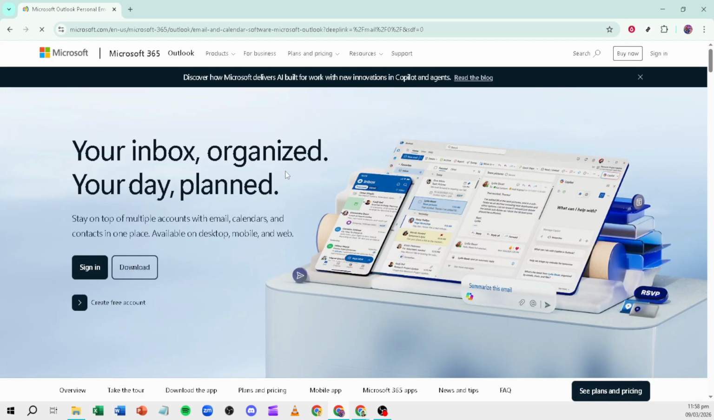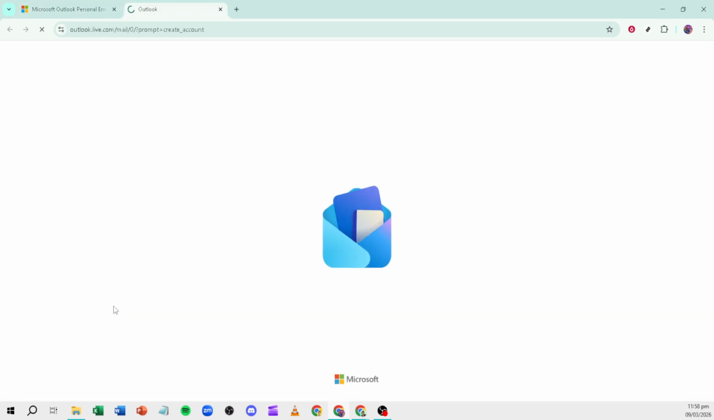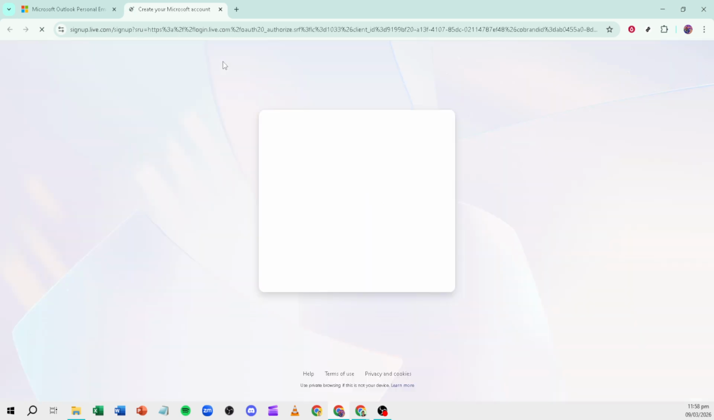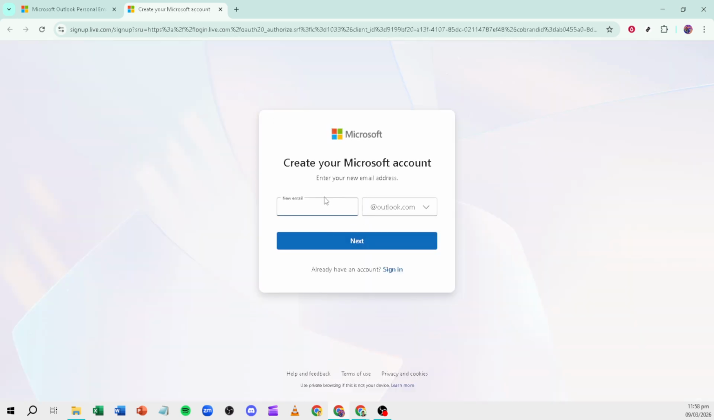Type a username that fits how you plan to use the account, professional for work or something simple and memorable for personal use. Then select the domain from the dropdown. You can choose either @outlook.com or @hotmail.com. Functionally, they work the same. @outlook.com is the modern default, while @hotmail.com is a legacy option some people still prefer.